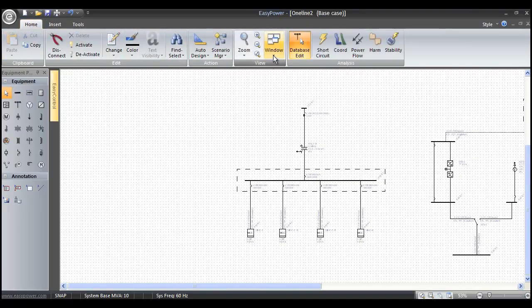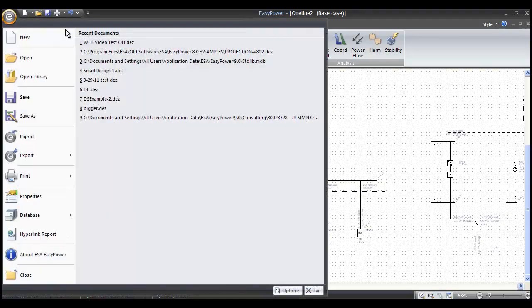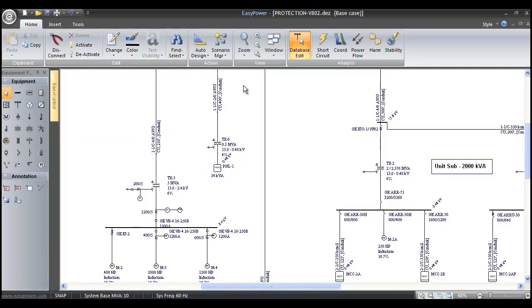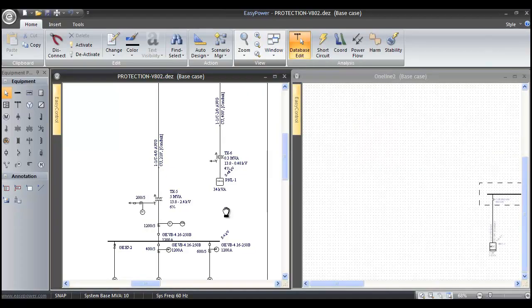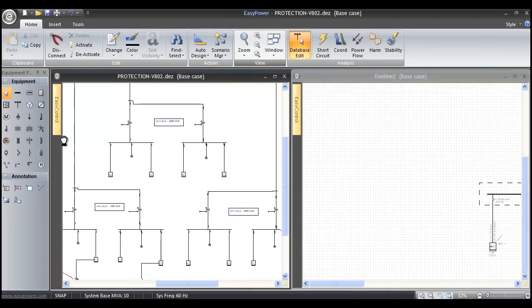Another thing we want to look at is, I'm going to go back to the home page, and I'm going to click on the EasyPower button and read in another file. EasyPower is file-based, not folder-based. That allows us to read in as many files as we choose. So I go to Window, tile vertically, and you'll see that we have multiple drawings.